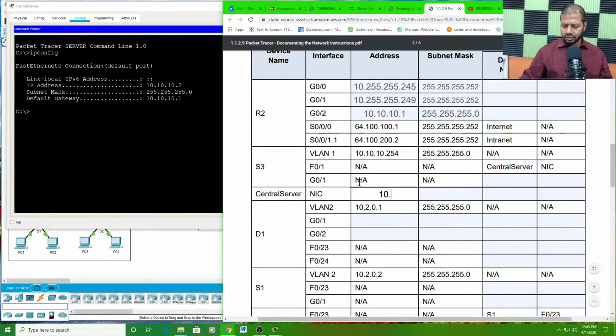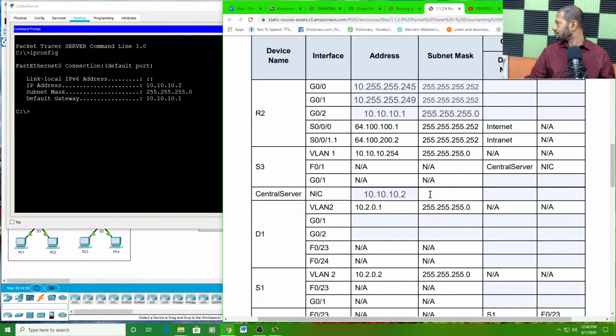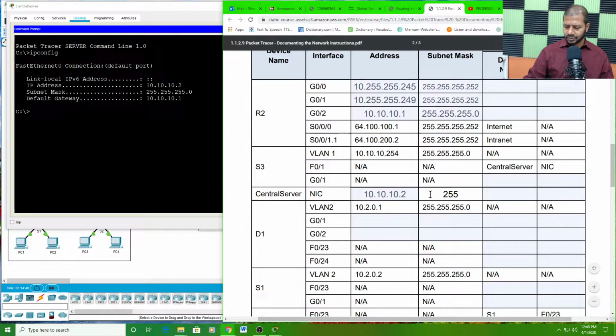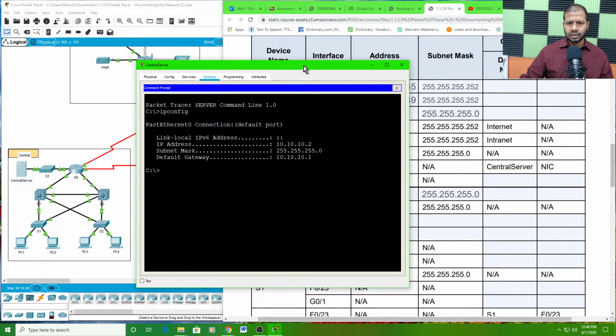Good, let's do that. So 10.10.10.2 and 255.255.255.0. Okay, one of my students said to make the font size bigger, which I did a little bit.